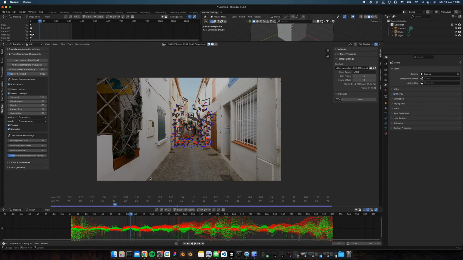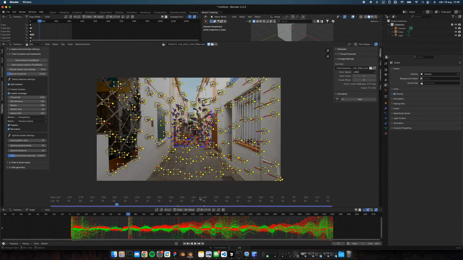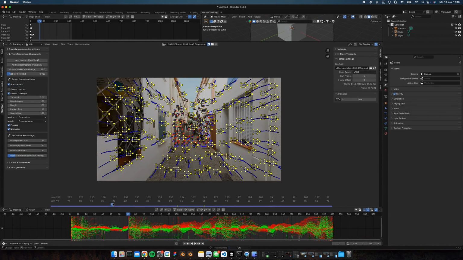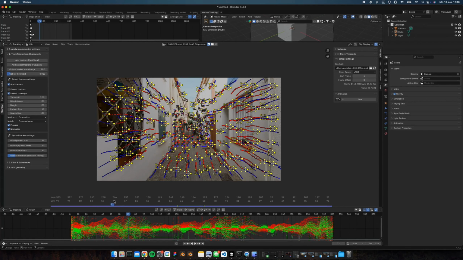If I hide the non-active trackers, you can see it more easily. So if I just move the playhead over here and then click track forward and backwards, you can see that it jumps over here and then adds trackers over here to try to increase the coverage rate on that frame, which it did.